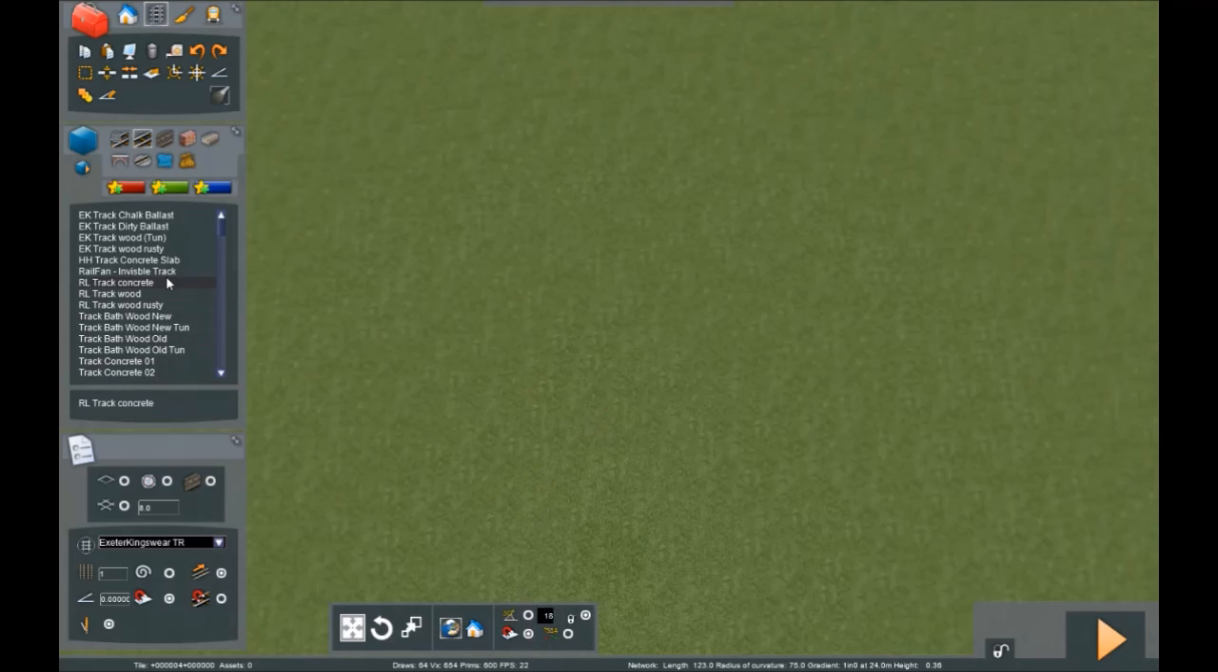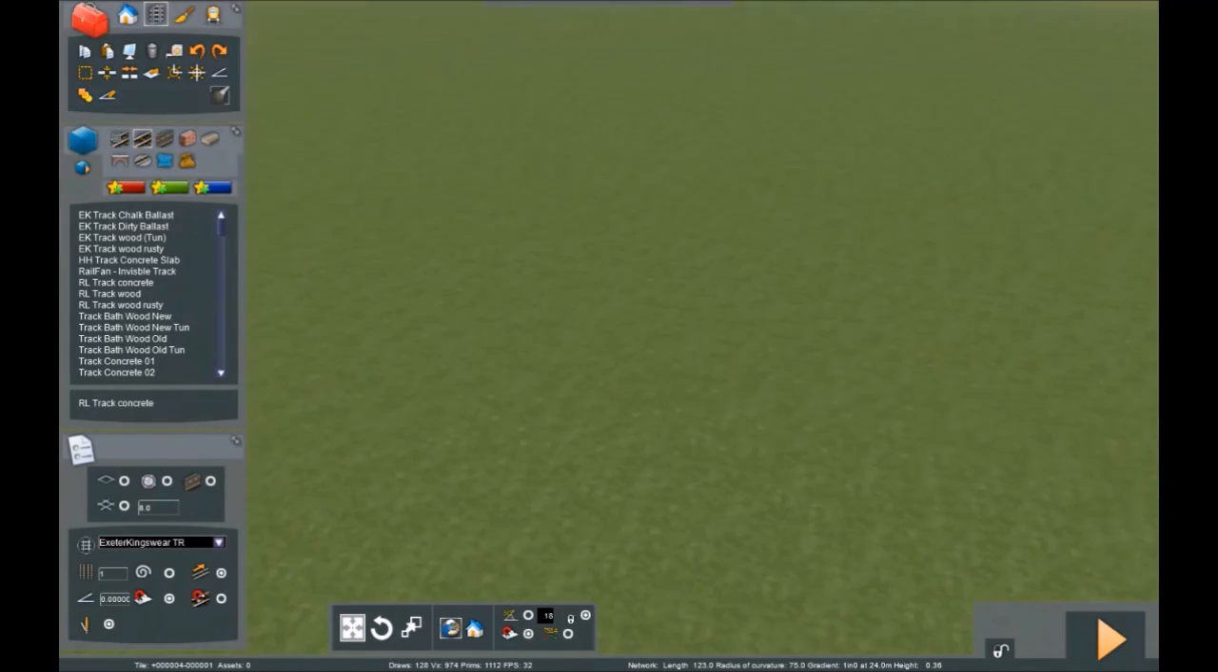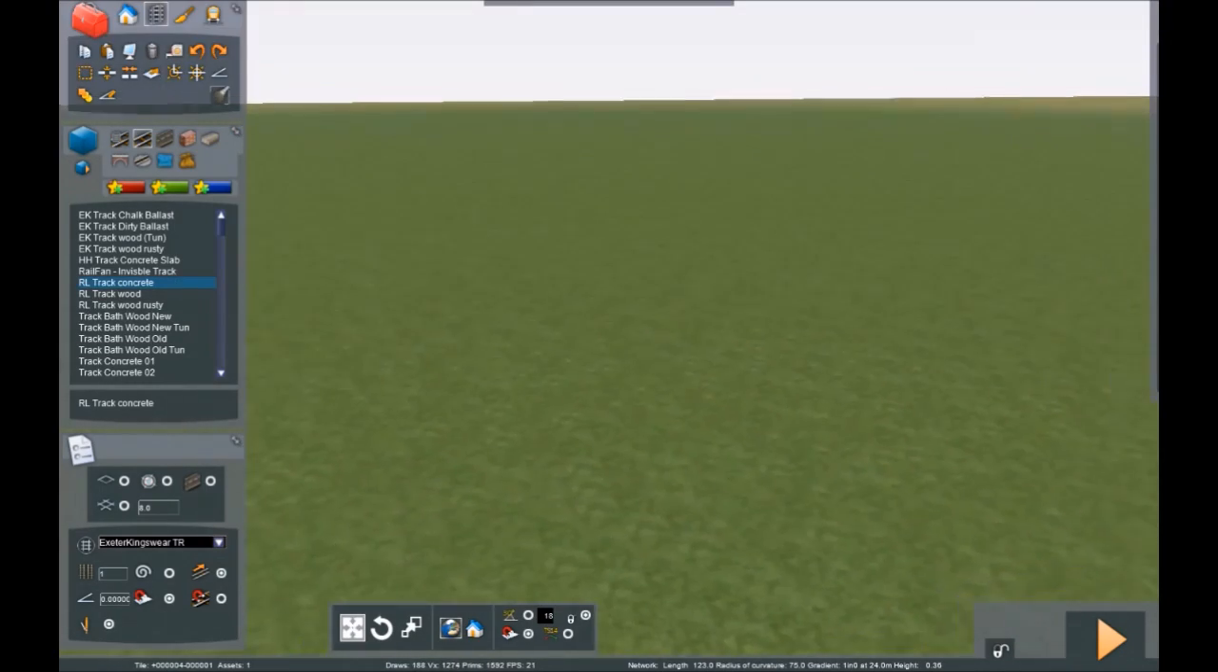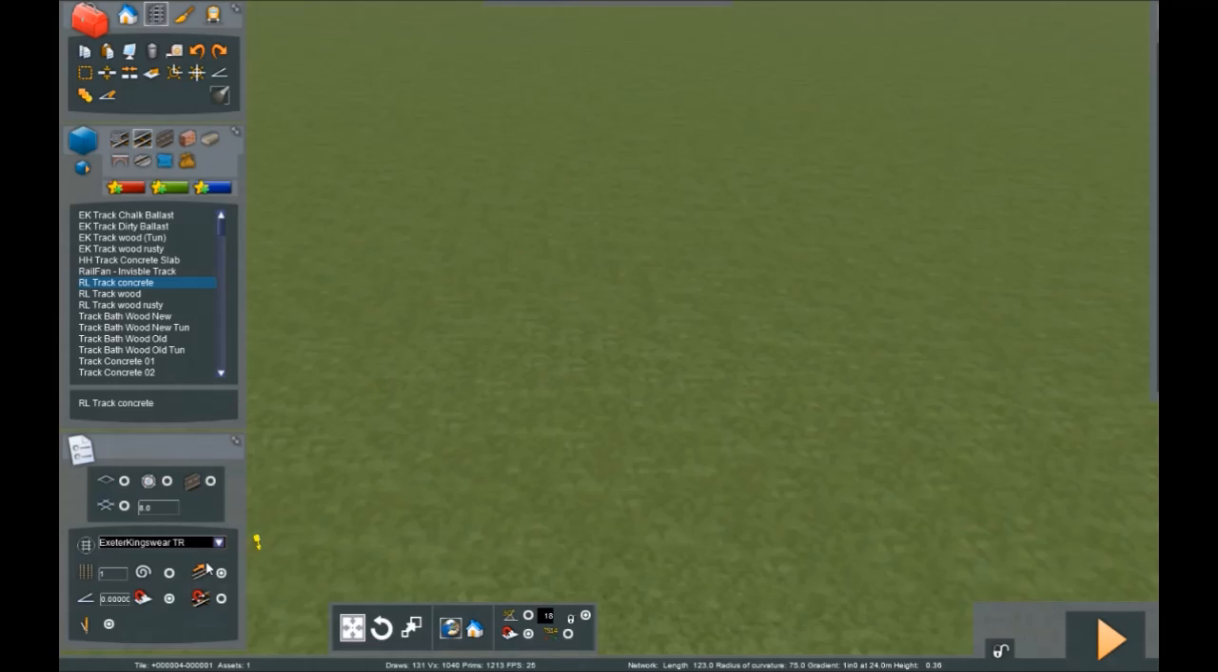So I'm going to be building a bit of track. I'm actually going to build a station area, which will be a terminus station. So here, I'm just going to rotate it around and build it in this direction because it looks better. And I'm going to change the amount of tracks.